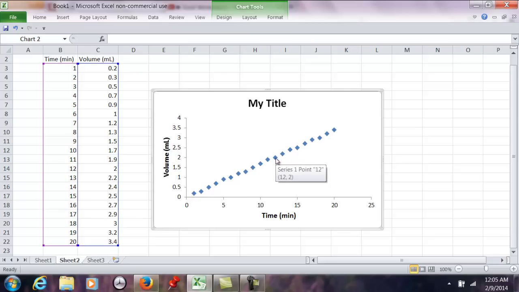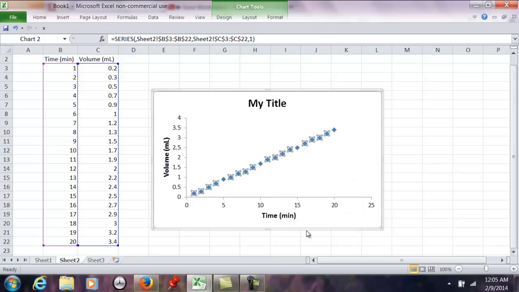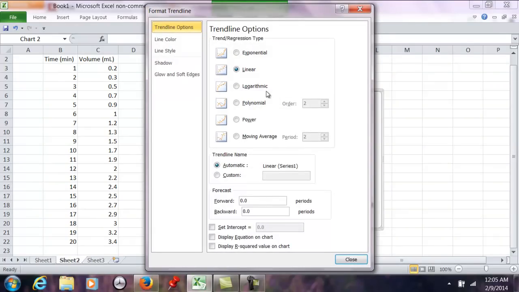Okay, line of best fit. So you want to select your data, right mouse click, and then add trend line. We want to make sure it's a linear fit. We want to display the equation on the chart. We want to display the R squared value on the chart. We do not want to set the intercept to 0, so do not check this box. Close.